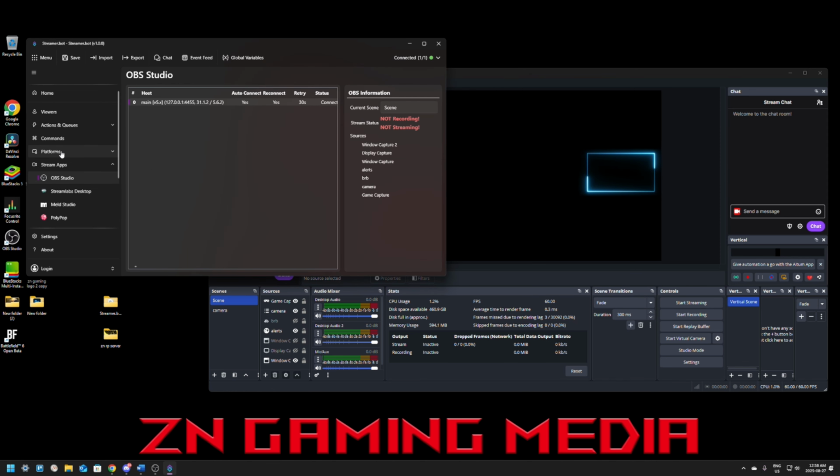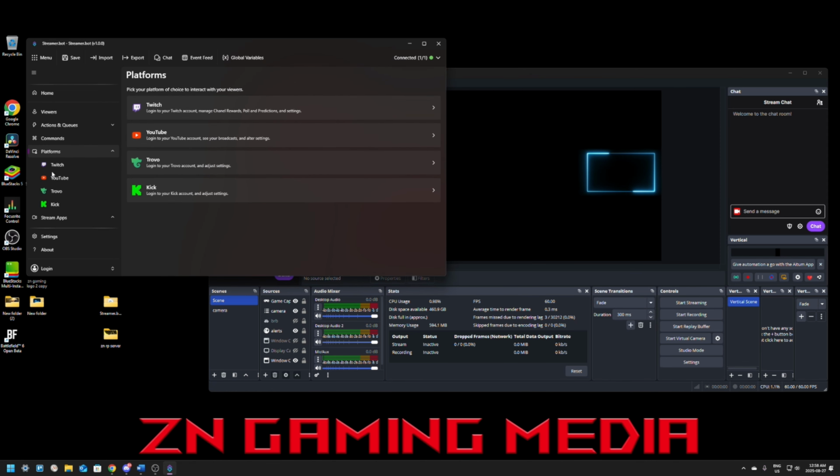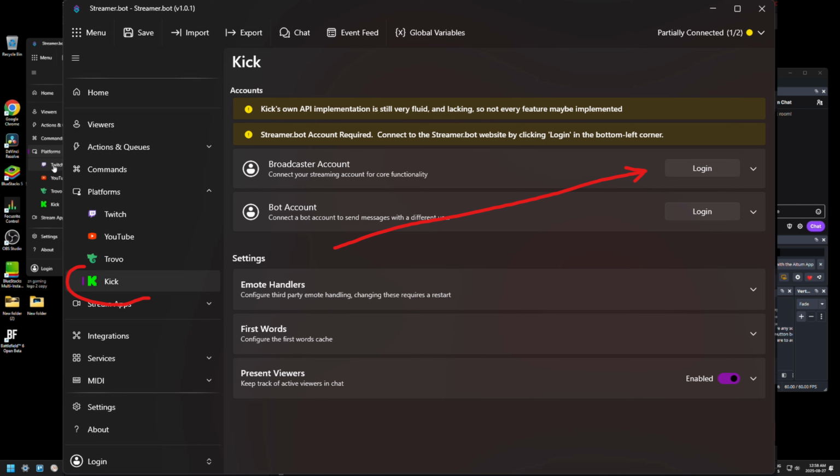Now that it's connected, all we're going to need to do now is go over here to our platforms. We just want to connect our Twitch, so this is going to give us access to other rewards, stream rewards, and other kinds of shoutouts and stuff that Twitch will offer. So for this, you just click on Twitch, and you can go down here to where it says accounts, it says broadcast account. We're just going to click the login here.